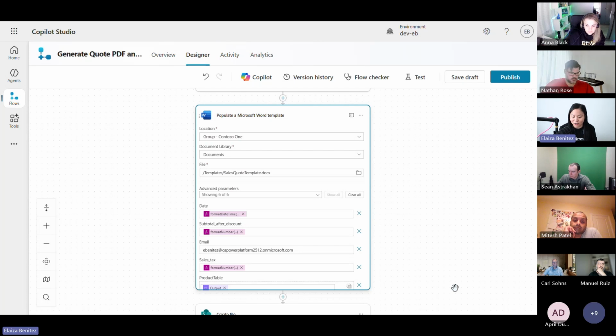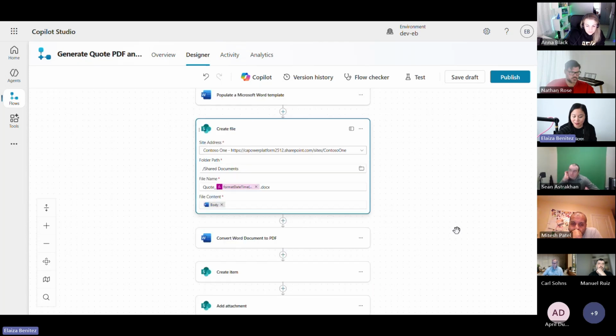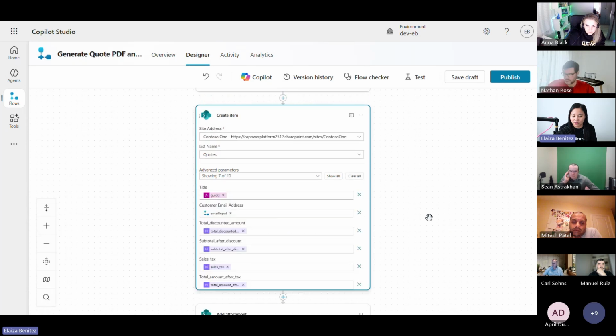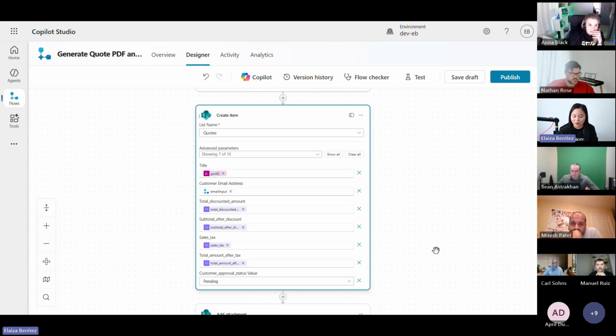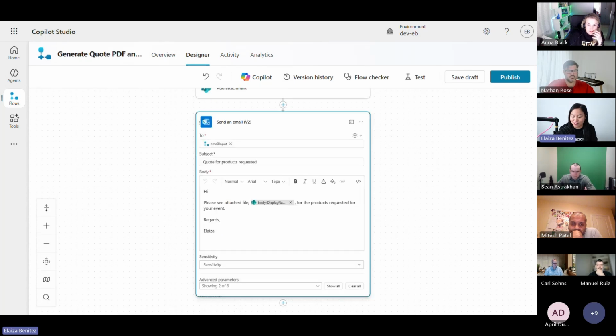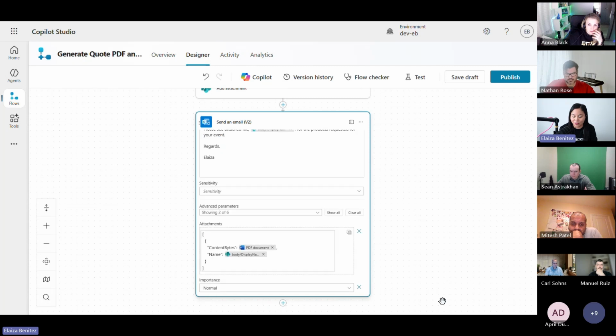And then we use a Word action where we're populating a Word template with that data from the products object. And then we're creating the file in SharePoint. And then we convert that Word document to a PDF using the output of the file that was created. Then we create an item in SharePoint, just to have a log of quotes that were generated, and we also attach the PDF to that SharePoint item. And then the final step is where we saw the sending of the email.